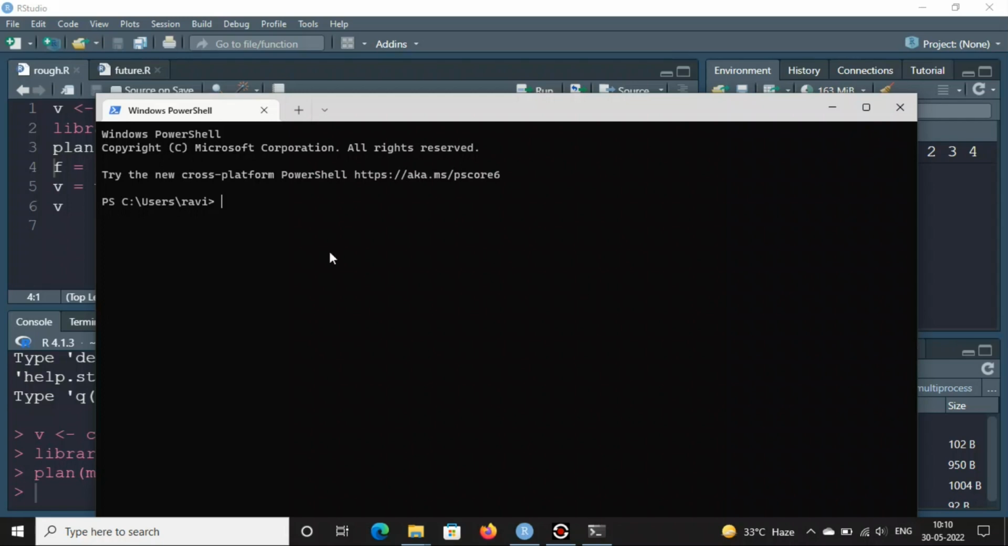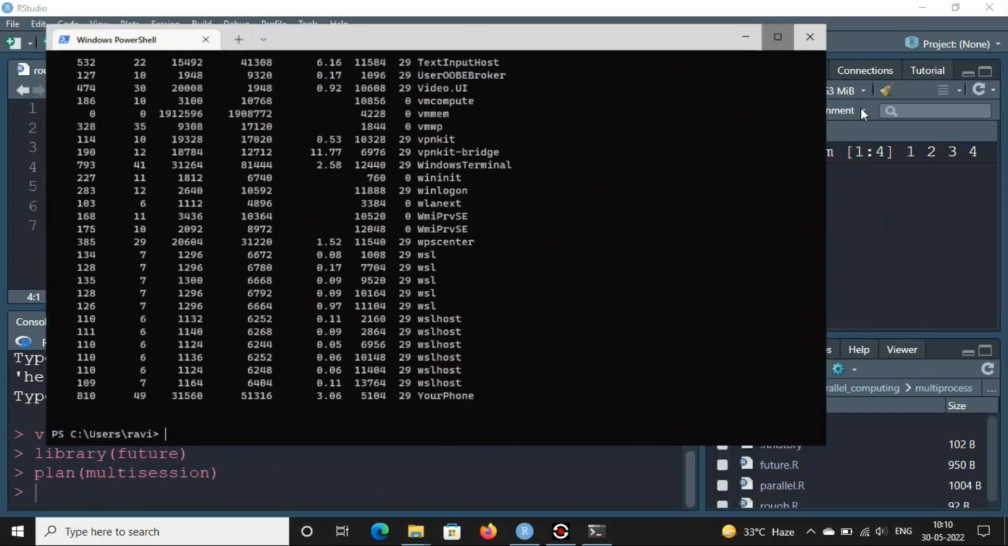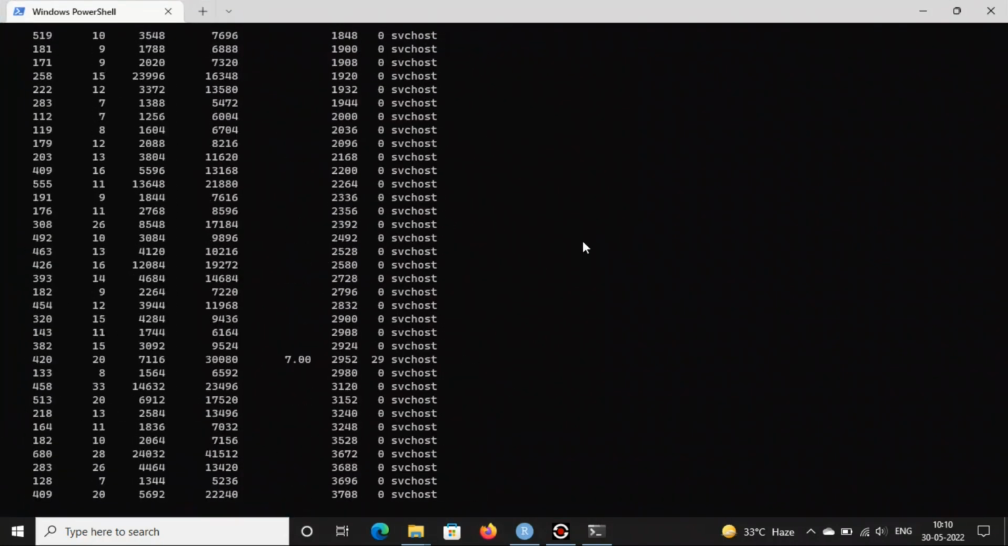So I open the Windows PowerShell. This is a new window, and this is better than CMD, and it is built into the Windows operating system. Anyways, now I check the processes using Get-Process. This is the PowerShell command, and this shows all the processes running on my computer.